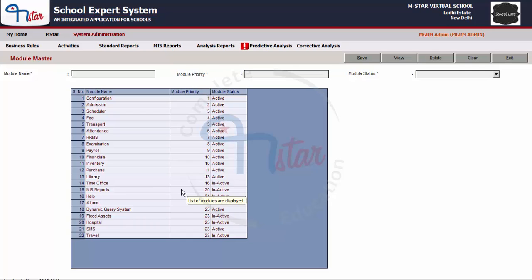Now let us see how to change the module status, that is, to make a module active or inactive for accessibility to all the users. Let us make the module SMS inactive, which is currently active. So click on the row of the module and the details of the module appear in the respective screen. The module status currently displays its current status.